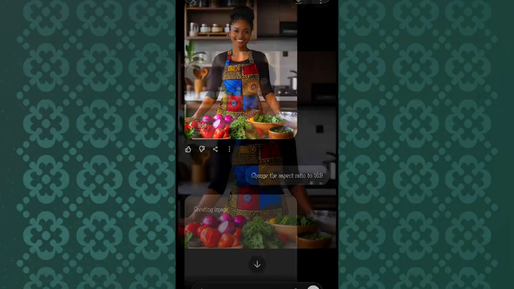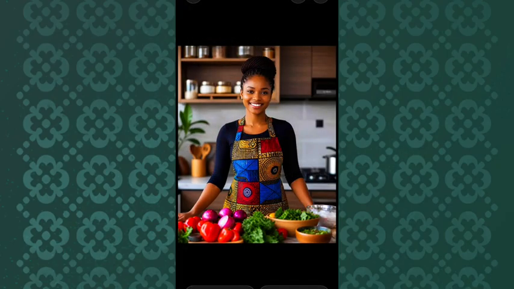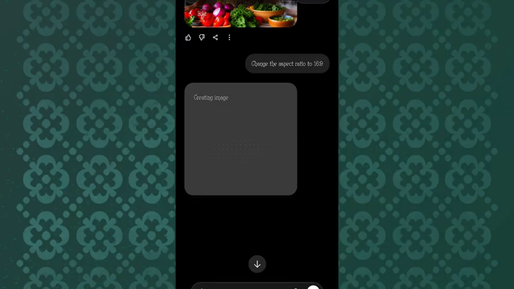Now you can see the image it created for us. This image is so nice. As you can see, this is a Nigerian lady who is ready to prepare a goosey soup. Look at her ingredients, and she's in the kitchen, just the way I described it in my video idea a moment ago. So let's wait for it to generate this image.